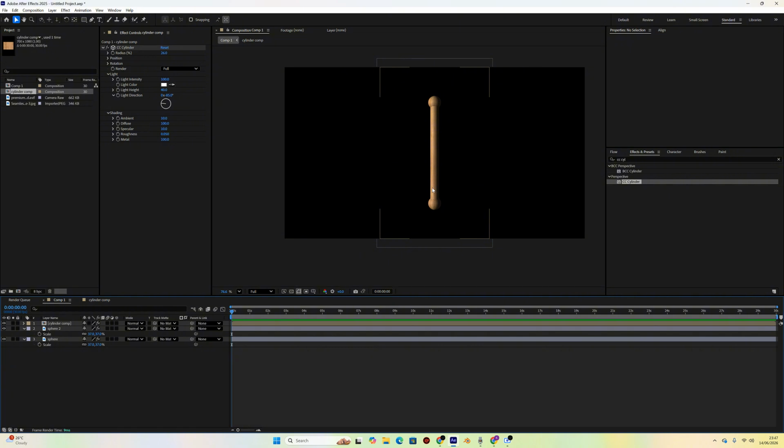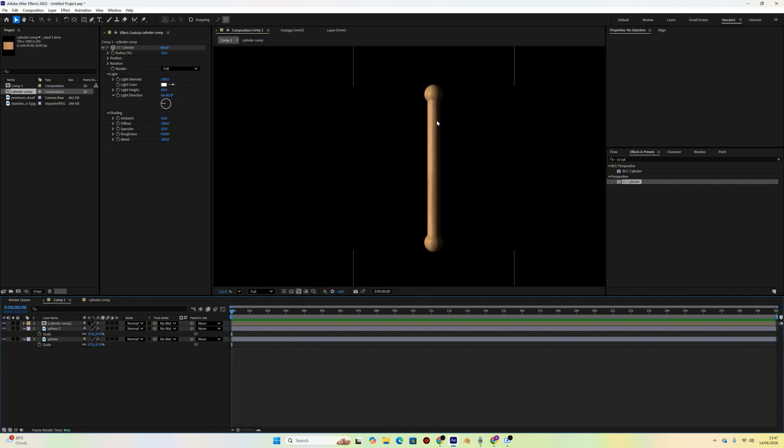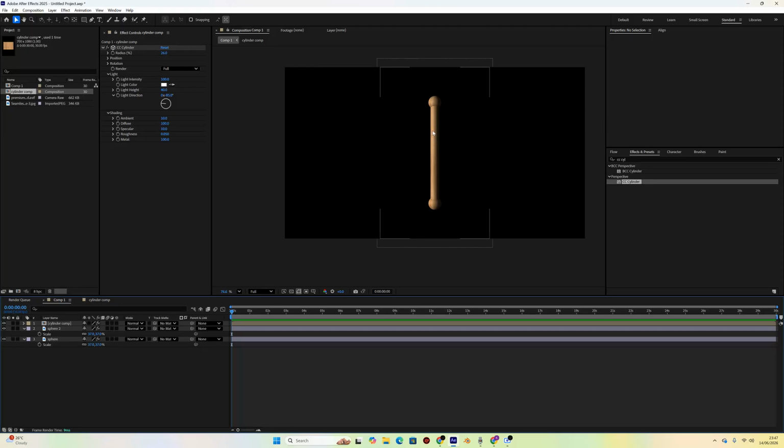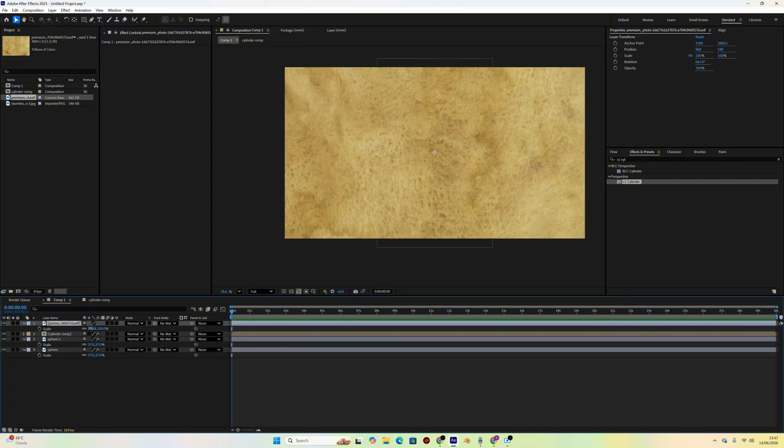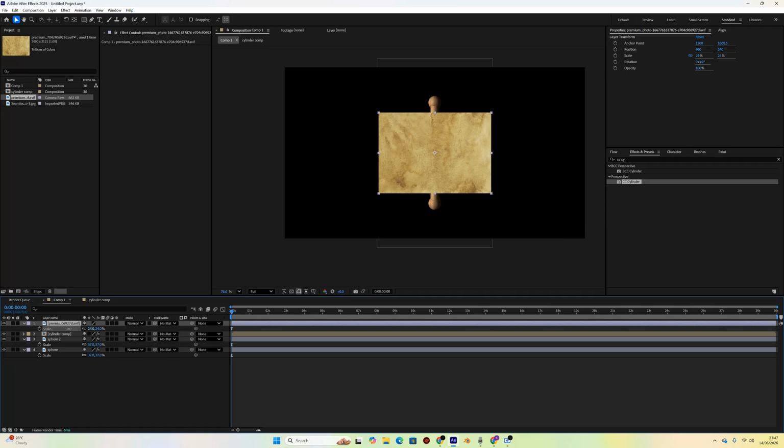So what we need to do now is create a paper wrap around this cylinder and sphere that we have created here. So how do we do that? You should already know. We are going to drop in our paper on top of this. We're going to scale it down a little bit. It's roughly the size that we want. I think this is okay.